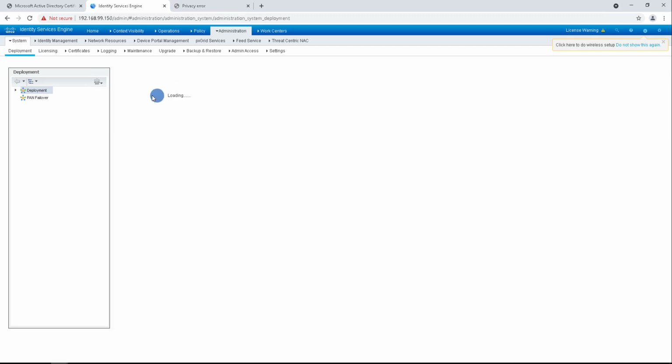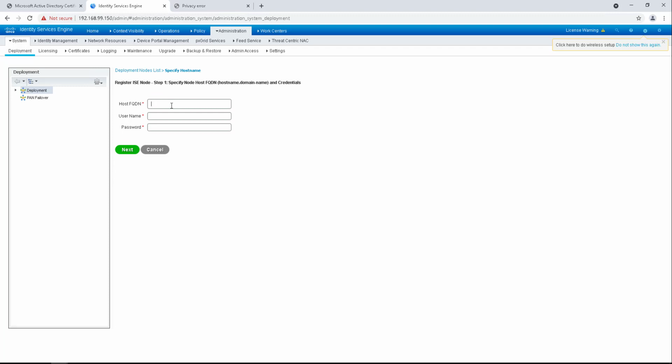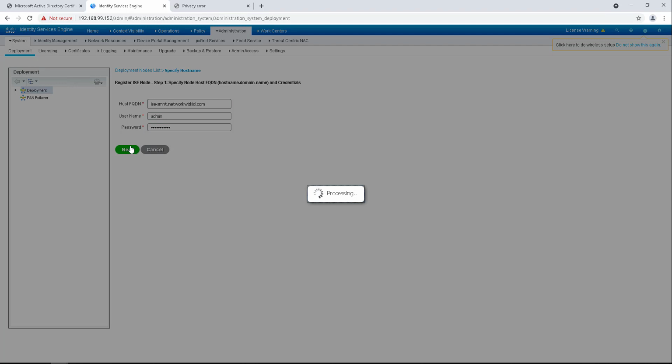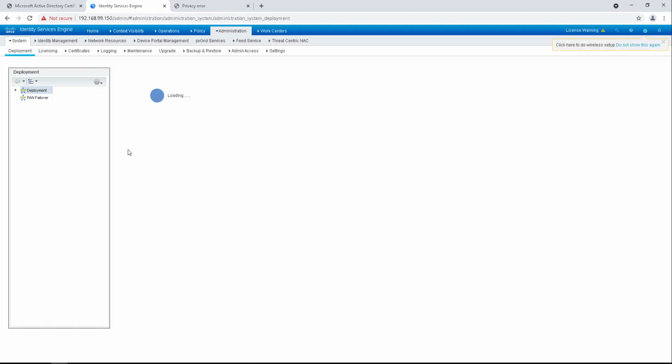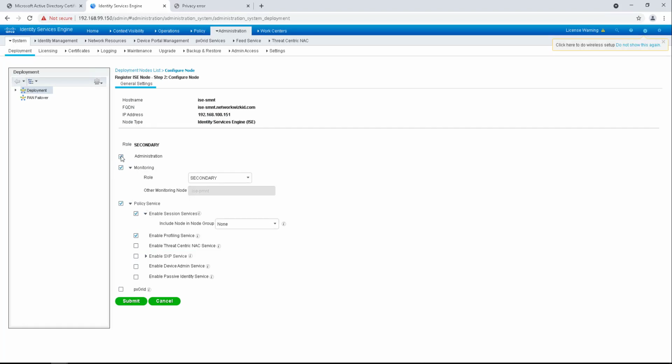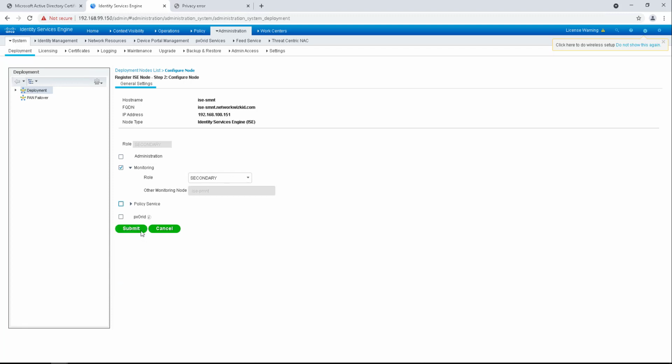So I'll register the last MNT now. And this time we should be able to add this as the secondary MNT. Okay, so we'll just repeat those steps that we did previously. So we will remove admin. We'll just keep the monitoring, and this is the secondary node. And we'll take off the policy services.